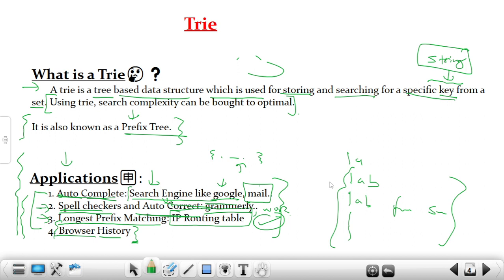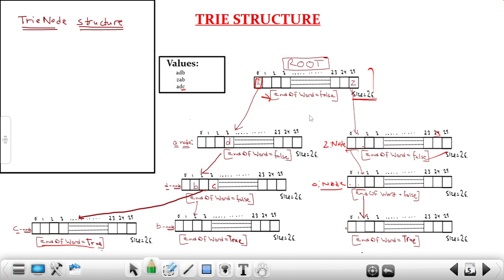Okay, so now this was just a brief about the trie data structure. There is a lot to learn, so I'm going to attach an article related to trie in the description box. Let's talk about the structure.